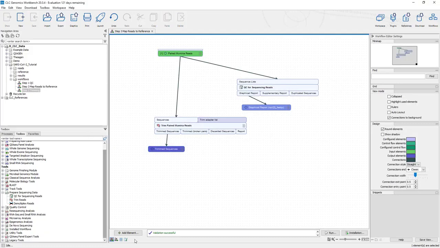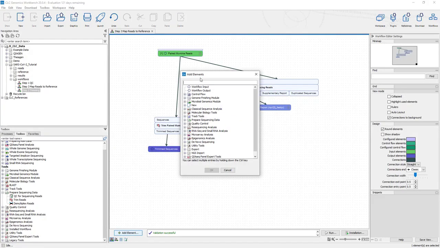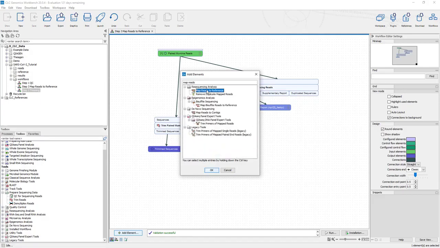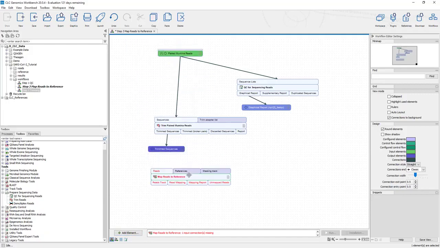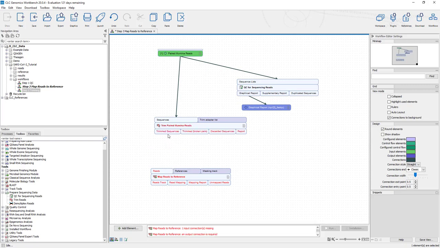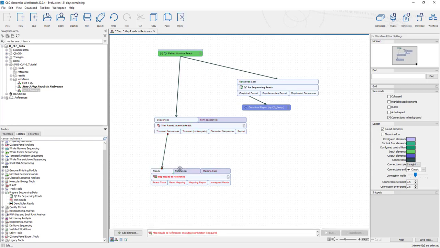Okay. And so there's an element for this. Map reads to reference, there it is, under the resequencing analysis. And there it is, I put it up top. Okay. So for this, there's a number of different elements which need to be configured. The first one, obviously, is we want to take these trimmed sequences and feed it in. So here we'll delete that and make the connection from the trimmed sequences to reads.